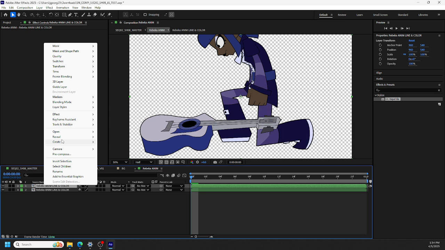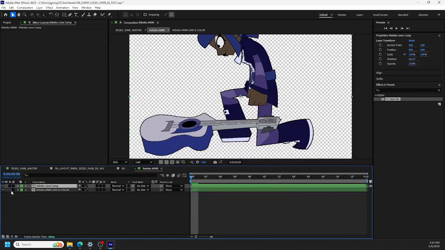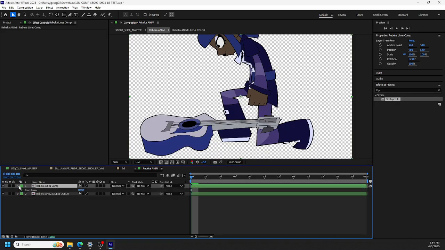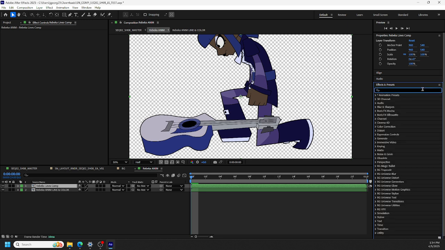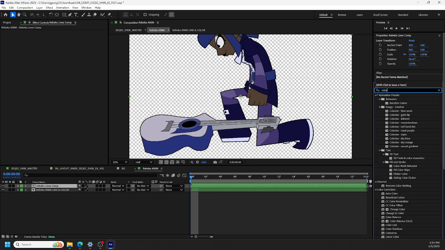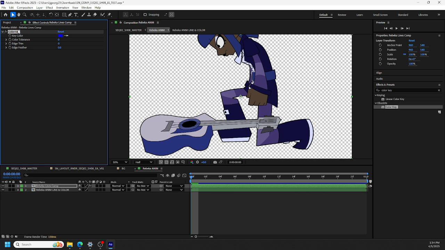And then once I have that, we pre-compose it again because of the same thing about you can't stack certain things. So yeah, I'm gonna name this Rebecca Lines Comp. So as you can see, the stroke is gone. And so once you have that, then you do the thing that I was showing earlier with the color key, which is a bit tedious. I'll try to move faster this time around.